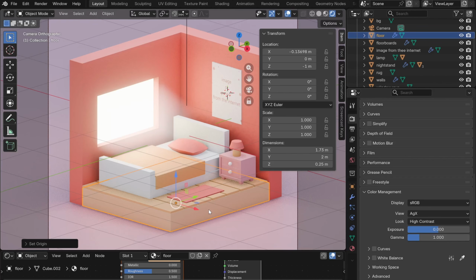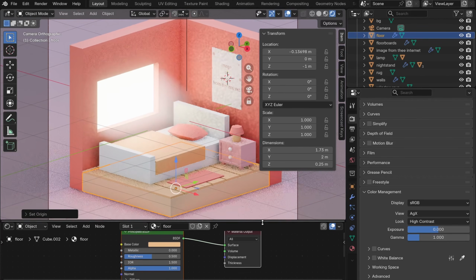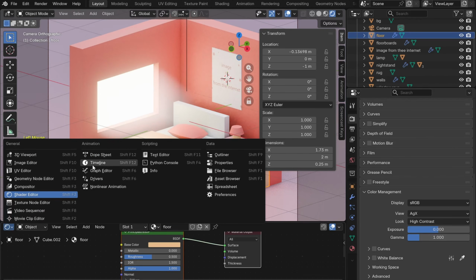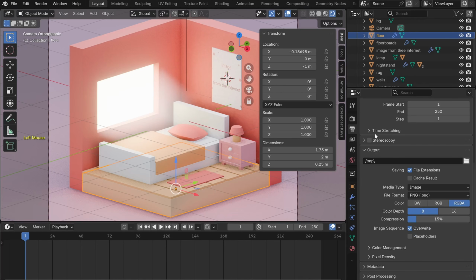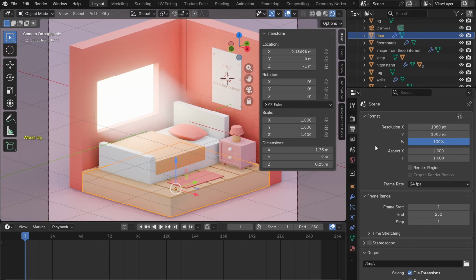Now for animation, we need a timeline editor. So let's change our bottom editor to a timeline editor. Here you can move the playhead to scrub through your animation, scroll to zoom in or out, and spacebar to play or pause the animation. If you go to Output Properties, you will see the frame rate is set to 24 FPS. So this means in our timeline, we have 1 second of animation at 24th frame, 2 seconds at 48th frame.